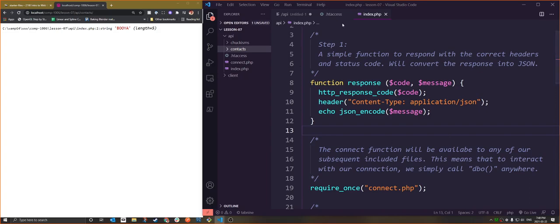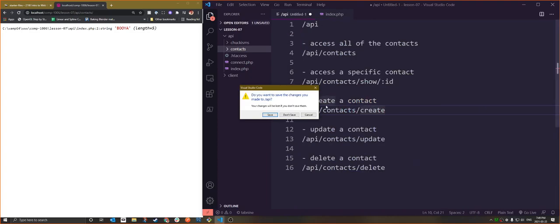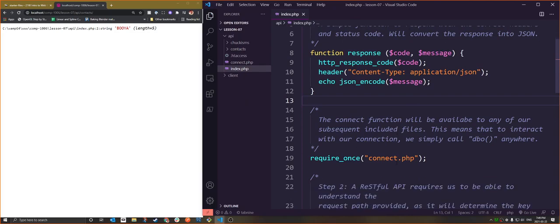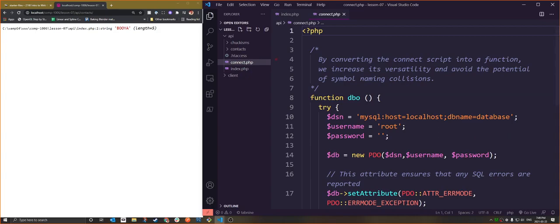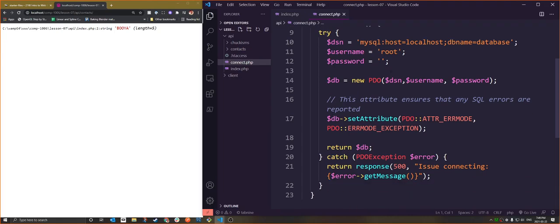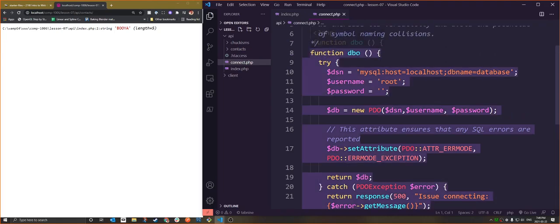All right. So we have our HT access. We have our function. The next thing we need to do is to create our connect function. Now I think I already created it for you. Yes, I did. The only difference between this connect function and any one we've called before is that I've wrapped it in a function call.